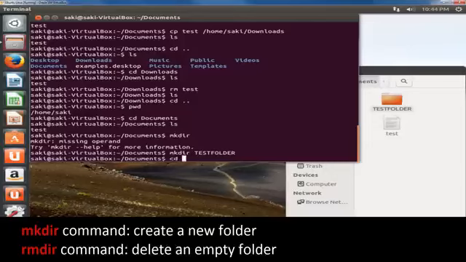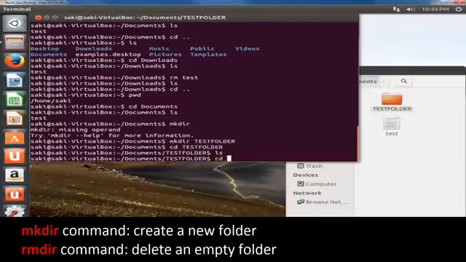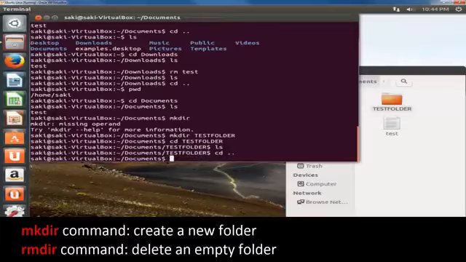And I can actually go into that test folder if I wanted to. ls, and there's nothing in there. So let's go back, cd .. and let's delete the test folder. So how do you delete that? What you do is you use the command rmdir. So this one is make directory, this one is remove directory.